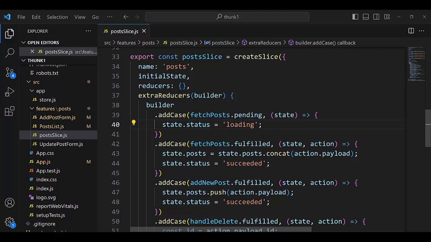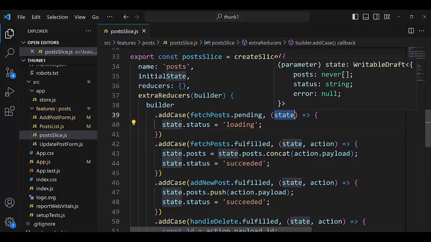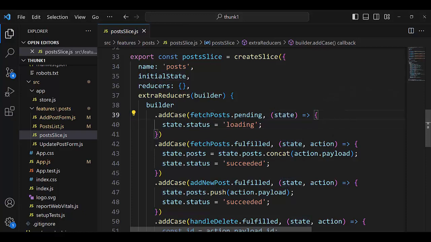Action type pending, and the second argument is an arrow function, and it is reducer. Reducer has two inputs, state and action, but here we write only state. After that, in fetch post fulfilled or add case add new post, but here is only state.